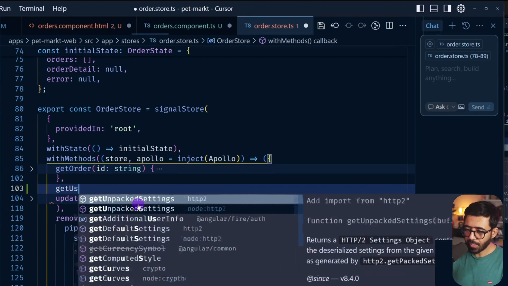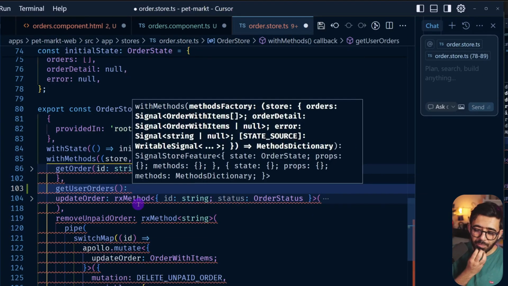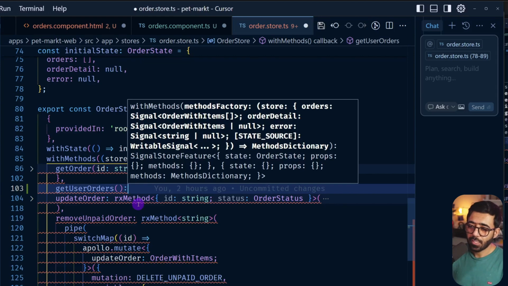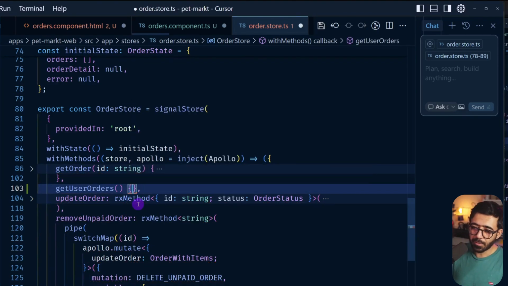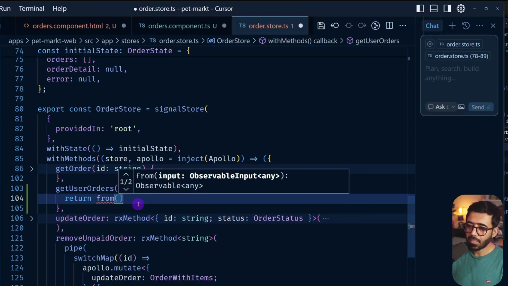So we can say get user orders, and then we can make this an RxMethod as well, but I want to not make it an RxMethod. I will make the RxMethod in the component itself, so that it gets destroyed when the component gets destroyed. So here I'm going to keep this a simple method. Here we're going to say return from, and from we are going to say the auth service.